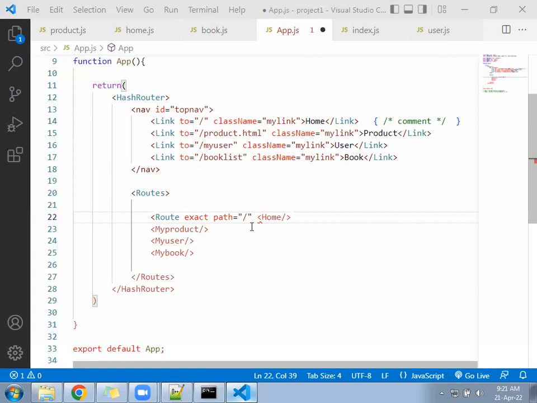Before React 18 version, we used to write it as a component, but now we need to write here called element. Element equal to the name of your component. So it will check in the browser URL. The Route is going to check in the browser URL what is the current path. If the current path is only slash, after hash only slash, then load this component. Which component? Home component. Similar way, we can add more.